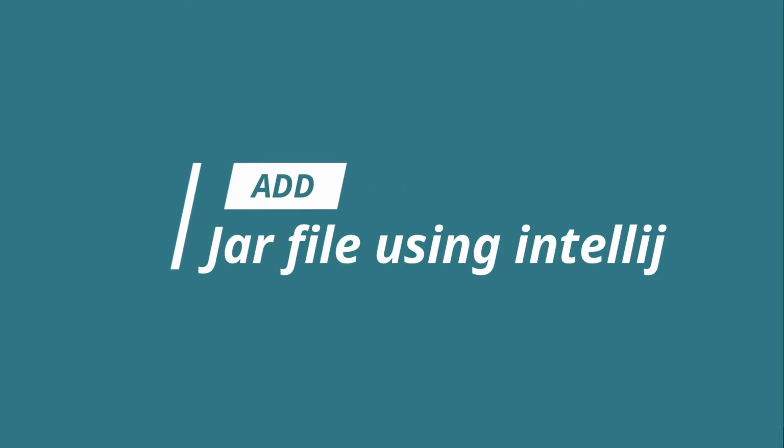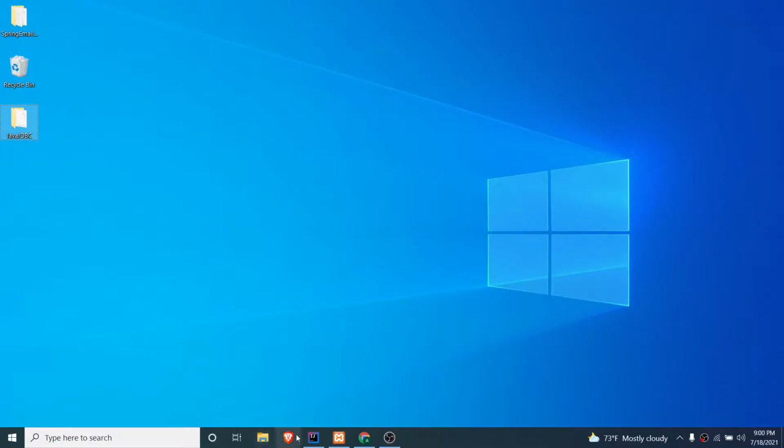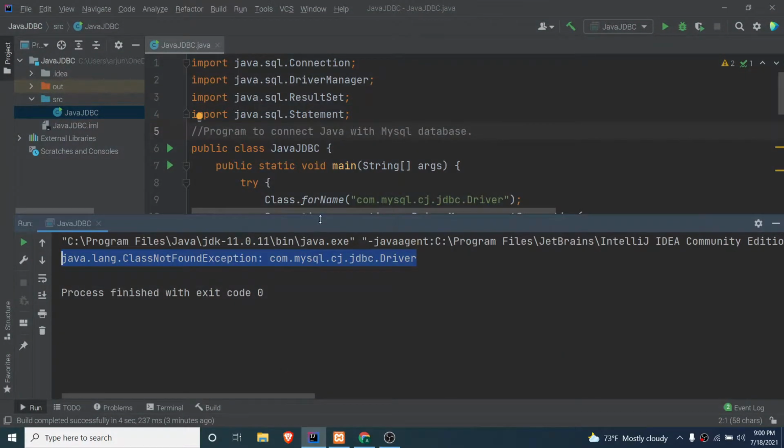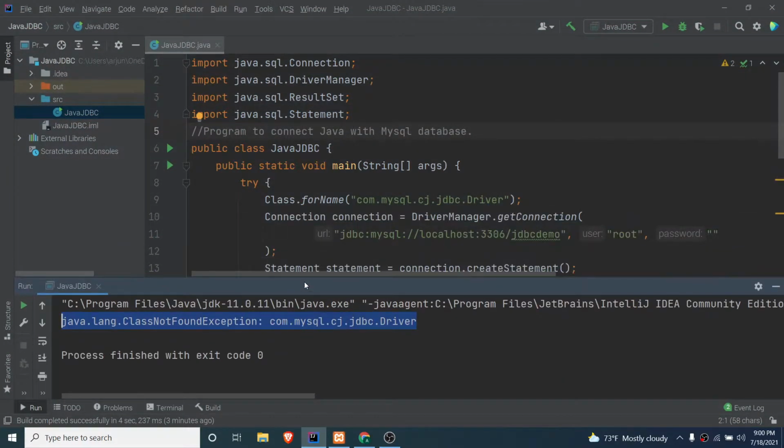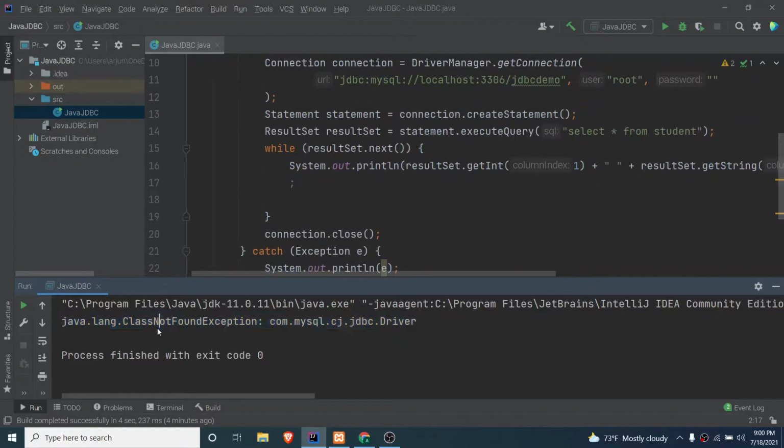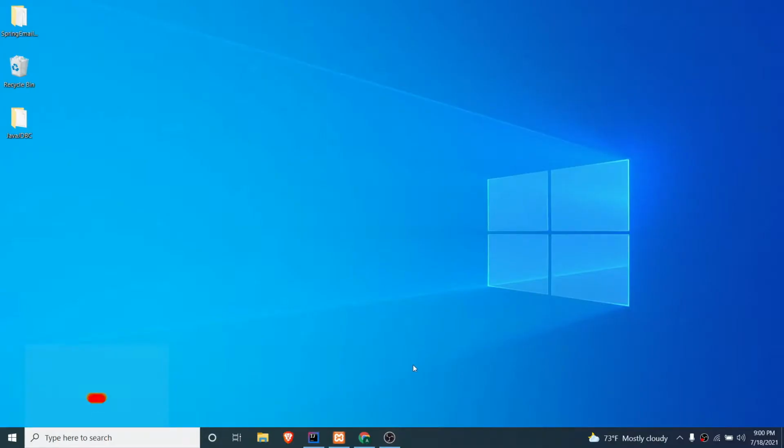So in this video, I'm going to show you how to add a jar file to your Java project if you are using IntelliJ. So let me just quickly go to my IntelliJ here. I have got this program to connect Java with a MySQL database. It's showing something like a class not found exception, so I have to add one jar file, the MySQL Java connector. Let me just download the jar file.